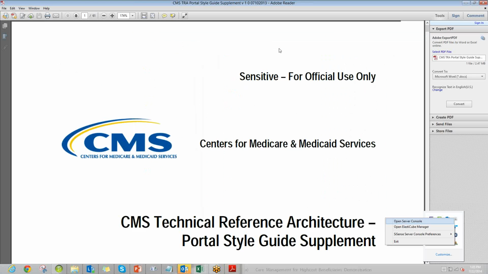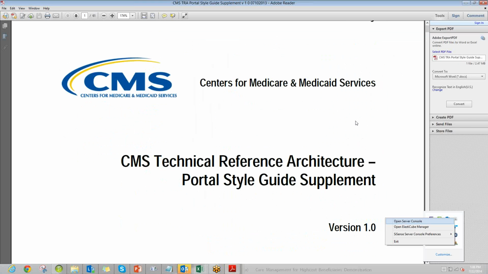According to... so we have a technical reference architecture portal style guide supplement. The good news is they seem to have some thoughts in there with the pattern. It's not too restrictive, which is nice. But the bad news is they have not considered user interface.